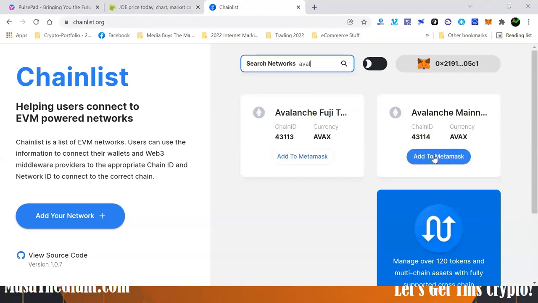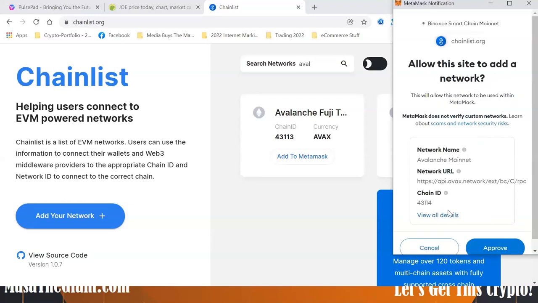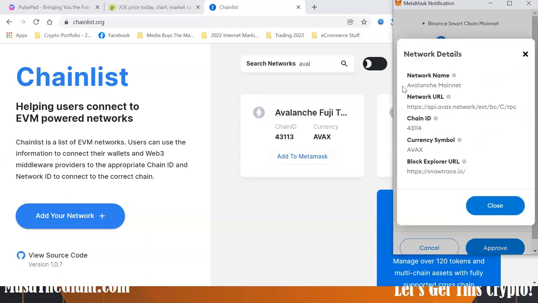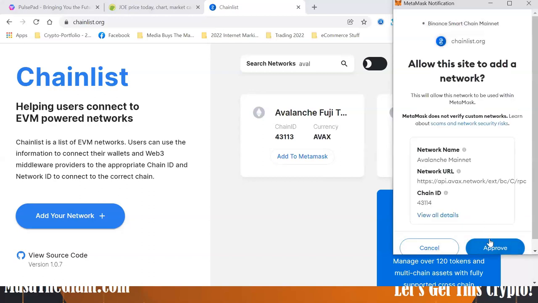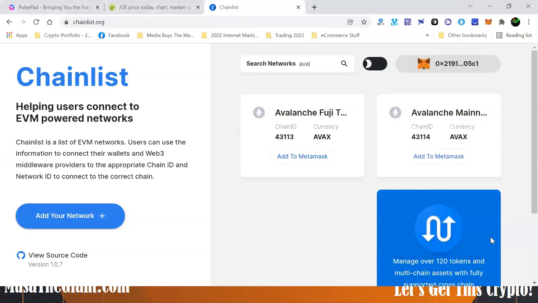I'm now connecting the what? The Avalanche blockchain to my MetaMask. So I just clicked on add to MetaMask. And again, we used to enter all this information manually, and if you make a mistake, then it was not going to work. But the chain list tool allows us to have this information populated for us. So all we need to do is to go back and click the approve button, and then we can even switch to the Avalanche blockchain, right?